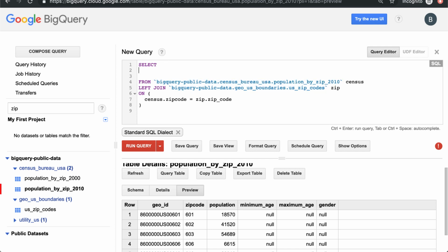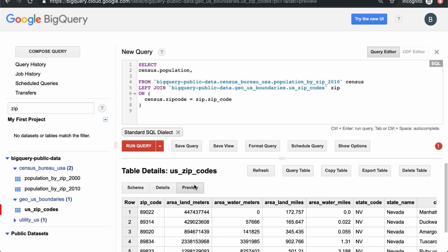That's all we need. And then we select which columns, and we're not going to limit this because we want more than 1,000. Let's select which columns we need from the census and which we need from the zip codes. So from census, we need population. So we're going to do census.population. And from zip codes, we want the state code. So zip.state code.